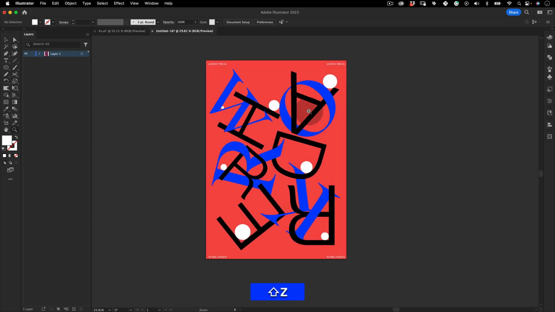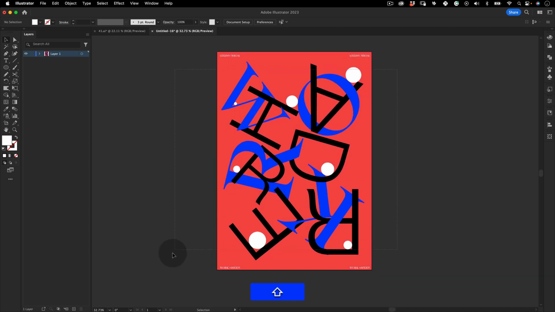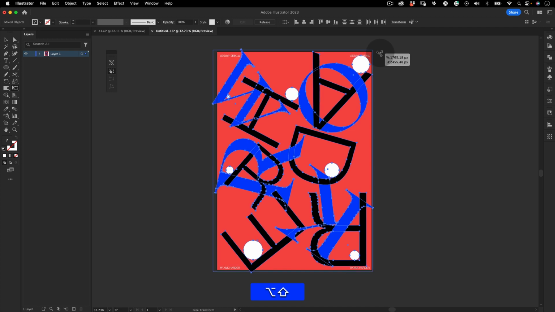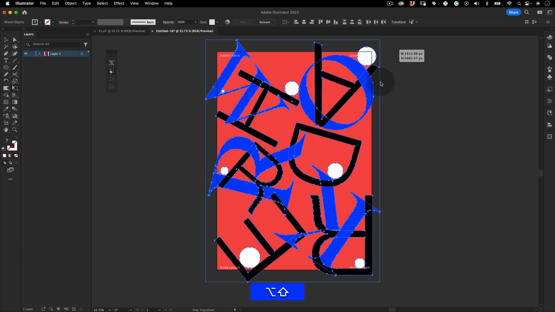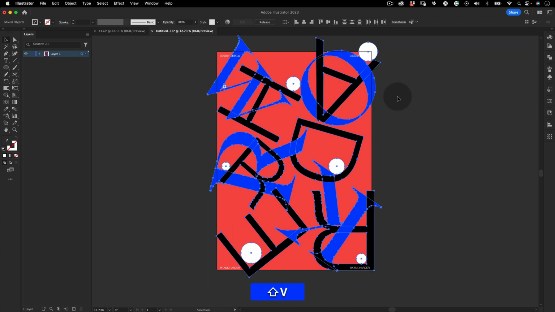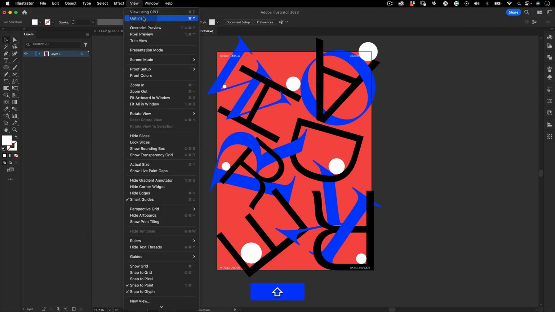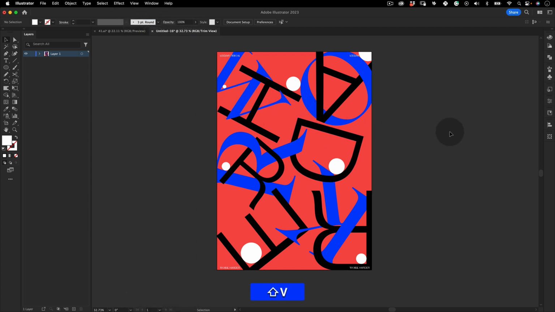And yeah, this is pretty much it. We can actually scale this up if we want to, make it very big, so big that it doesn't fit in our frame, and then we can just go to View and then Trim View, so we can see the overfilling of the page. It also looks like, imagine if this was a book cover or something, it would work really nicely as well.